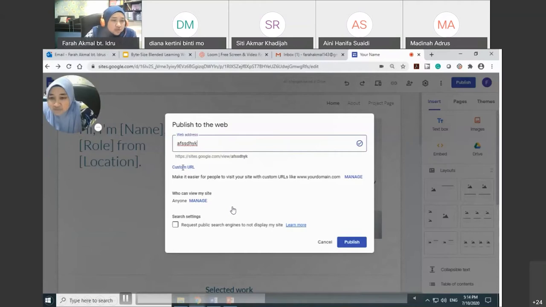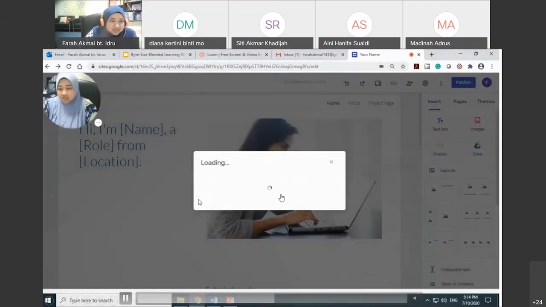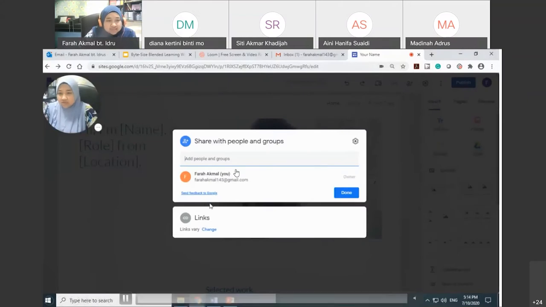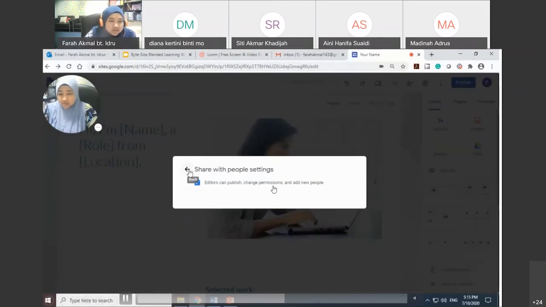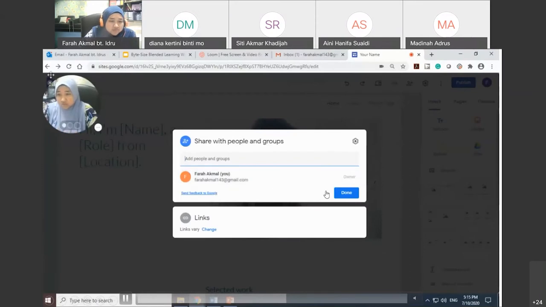Next you can choose who can view your site. If you don't change it, it will appear to anyone. If you don't want to let anyone view it, you can click manage here and include only specific names or addresses. You can also choose whether they can edit or just view as a viewer, or you can also share the link with them. So only those who have the link or who are invited to see have the privilege to see it.